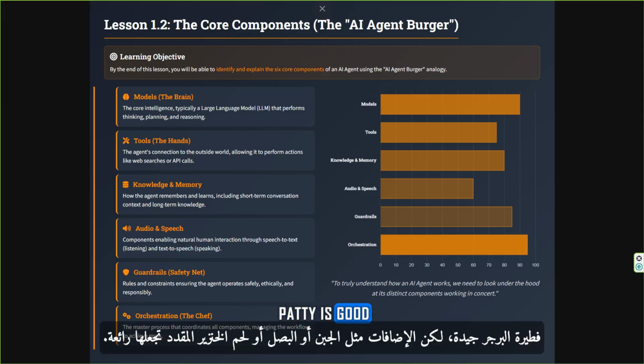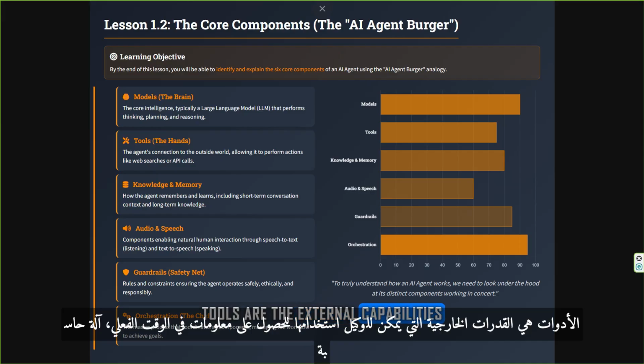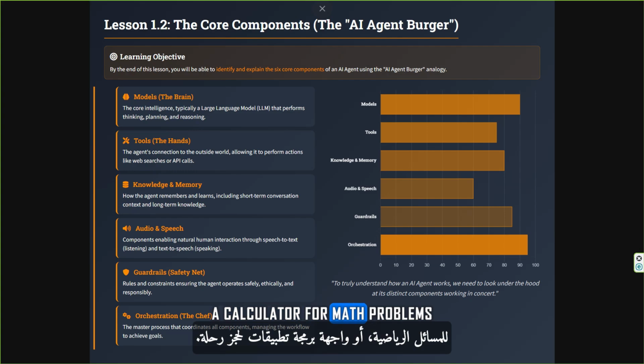A burger patty is good, but toppings like cheese, onions, or bacon make it great. Tools are the external capabilities the agent can use to get real-time information, a calculator for math problems, or an API to book a flight.